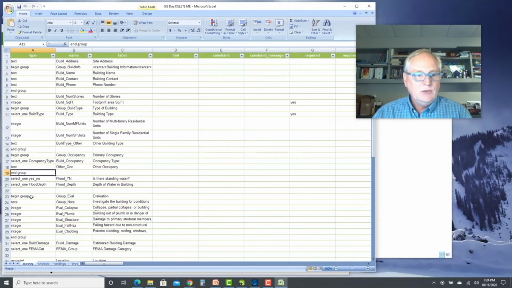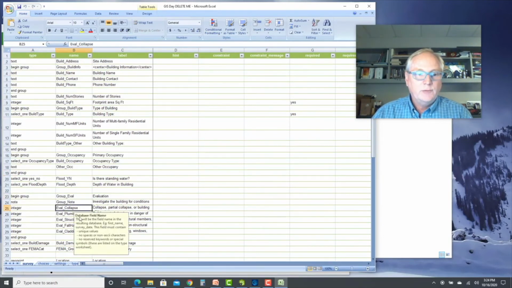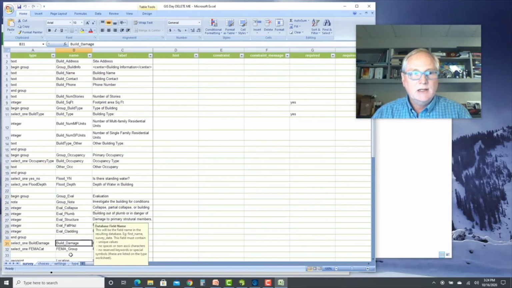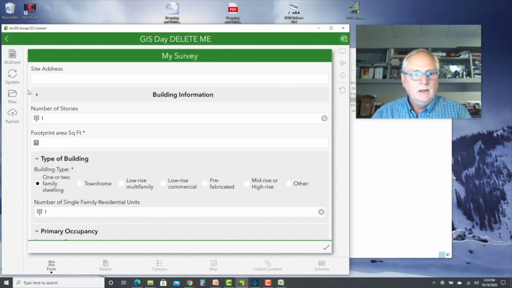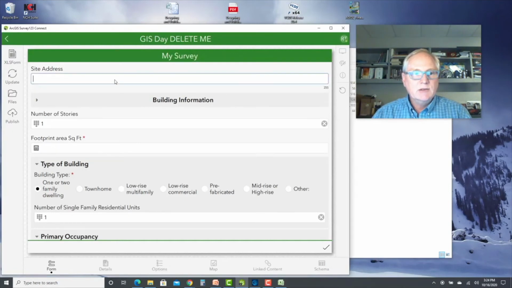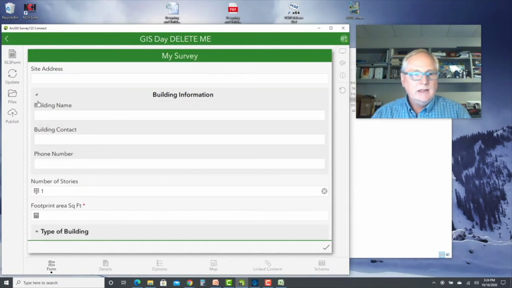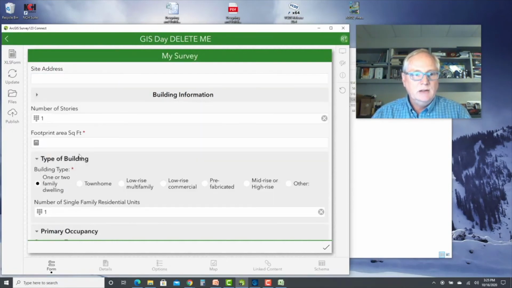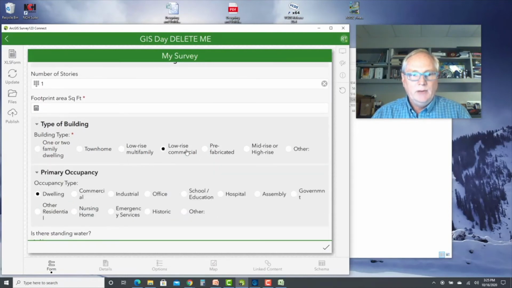So each of these starts a group, or puts a title on it, or asks me for something. That's how the Excel spreadsheet works. And then this is what the actual survey looks like. So I type in the address. I can expand this to put in building information. I pick what type of building it is.